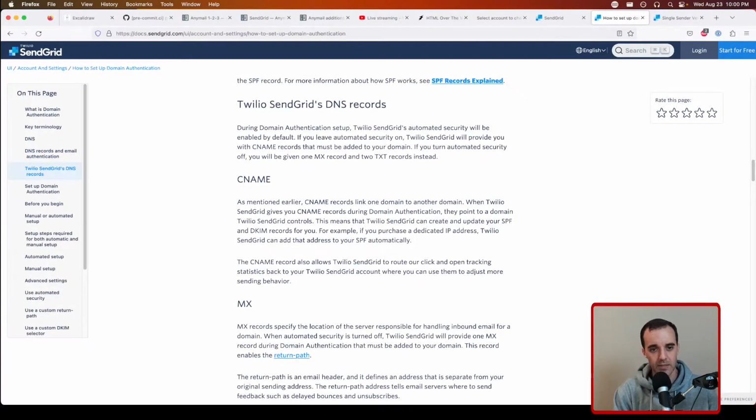All right, now we're getting to it. So Twilio SendGrid DNS records. During domain authentication setup, Twilio SendGrid's automated security will be enabled by default. Great. If you leave automated security on, Twilio SendGrid will provide you with CNAME records that must be added to your domain. If you turn automated security off, which we won't do, I'm not going to worry about that part.